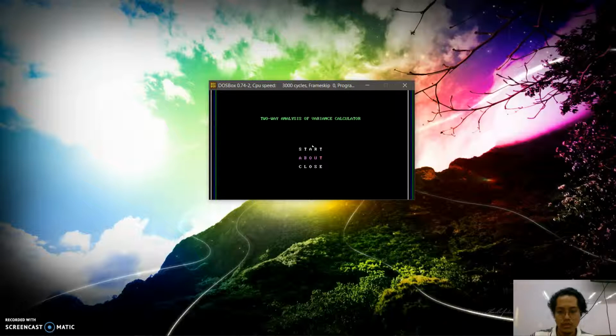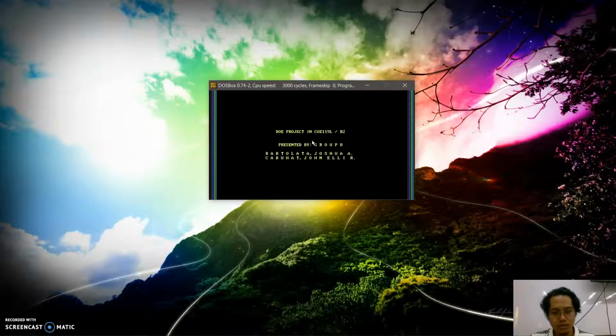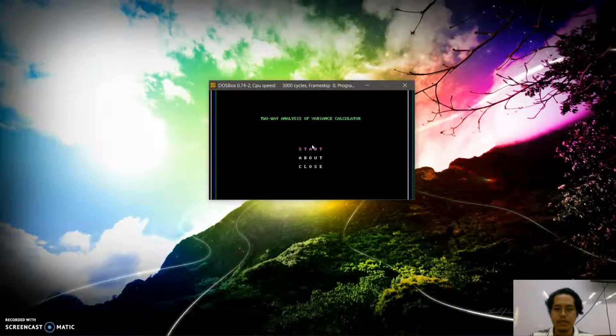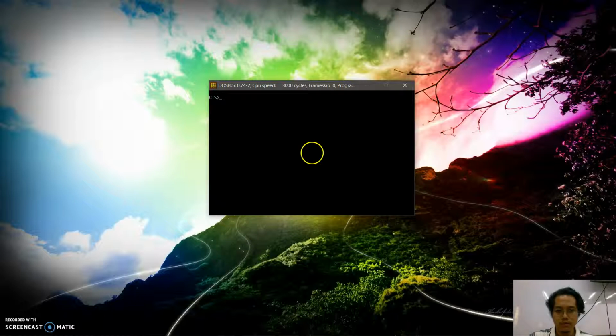So this is the about screen of the program. It shows the info about the program. Pressing escape again will let the program go back to the menu screen. The close button closes the program back to the DOS box.